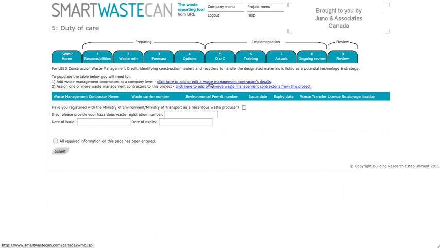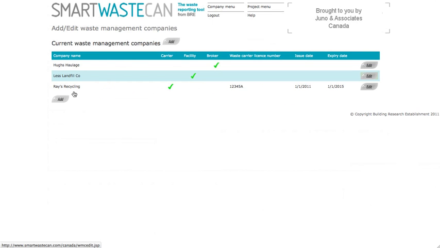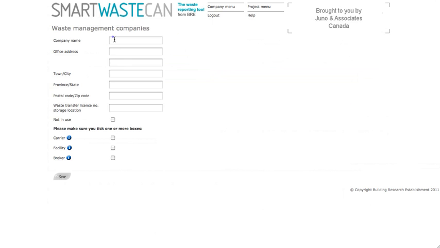The Duty of Care section summarizes the duty of care information for your project based on waste contractors entered at a company level and assigned to the project. This section gives you the option of entering your haulers and ensuring that they have the necessary license. You can confirm if they're licensed to take hazardous materials.